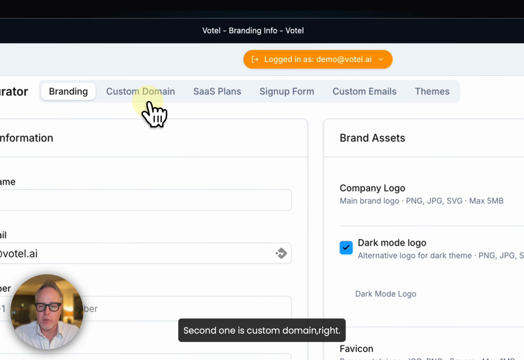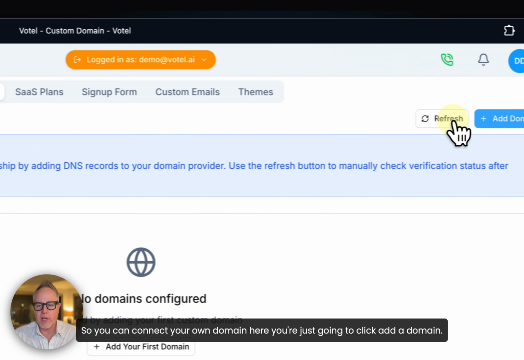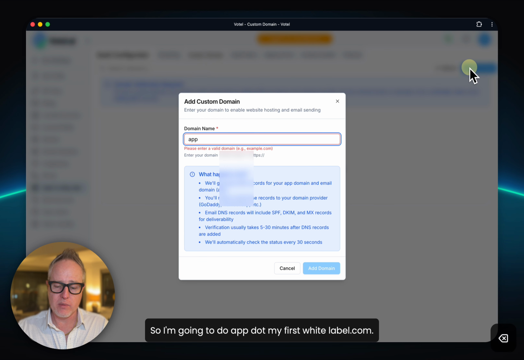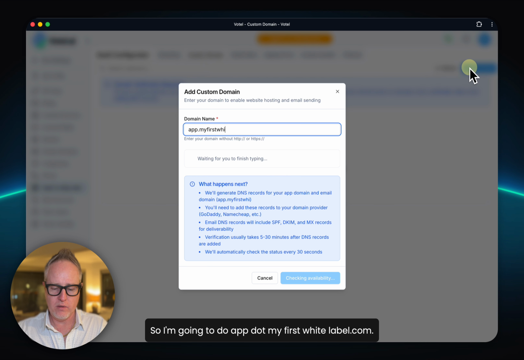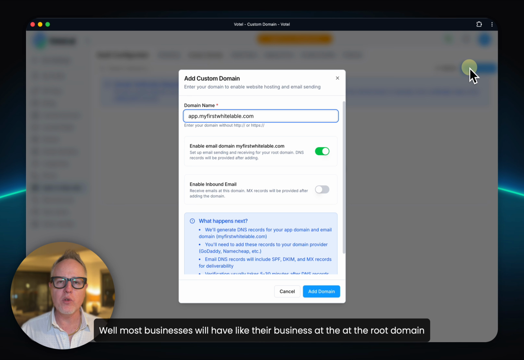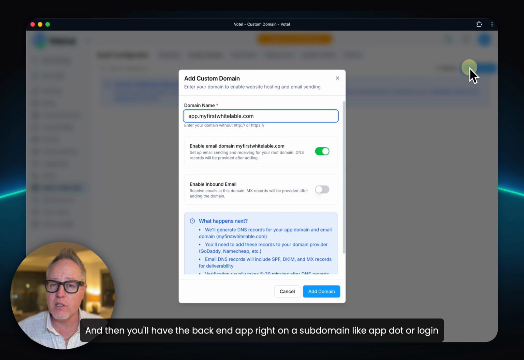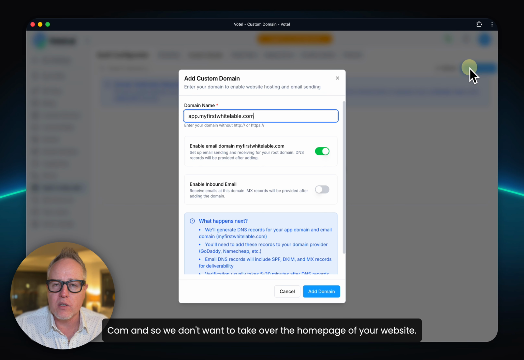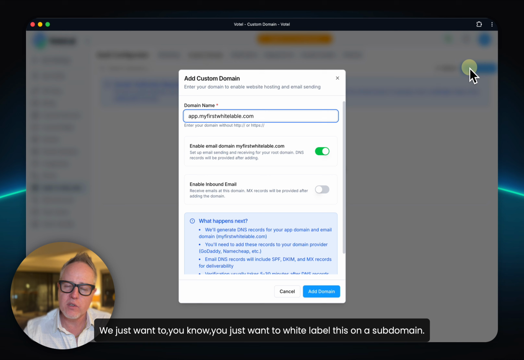The second one is custom domain. So you can connect your own domain here. You're just going to click add a domain, and typically we use a subdomain, right? So I'm going to do app.myfirstwhitelabel.com. Why do we do a subdomain? Well, most businesses will have their business at the root domain, www.domain.com, and then you'll have the backend app on a subdomain like app dot or login dot yourdomain.com. We don't want to take over the homepage of your website. You just want to white label this on a subdomain.